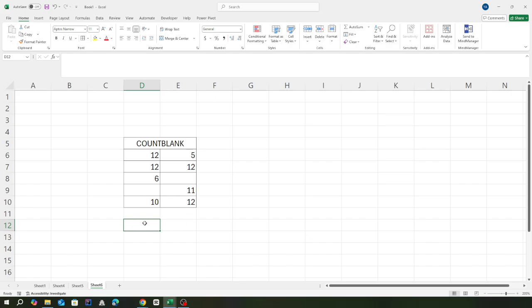We are going to select a cell and we are going to start out with an equal sign. Then we are going to write down COUNTBLANK and we can open up our parentheses. The next step will be selecting the range of cells with which we want to work. So in our case, we want to know how many blank cells are inside of this range of cells.